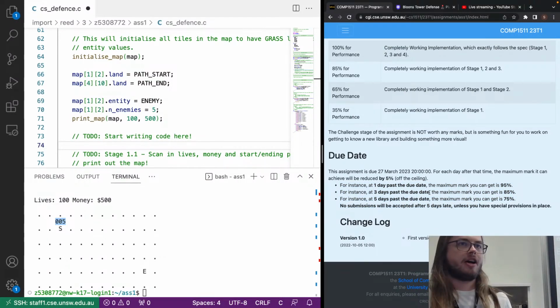For every day past the due date you submit, we take 5% off the maximum mark you can receive. So for example, if you submit 2 days late, that's 10% off the maximum, so your highest mark you can get is 90%. But if you get 75% with that late submission, then your overall mark is unaffected. But unfortunately, after 5 days late, that's a 0%. So 5 days leeway, but after that, it drops down to 0.